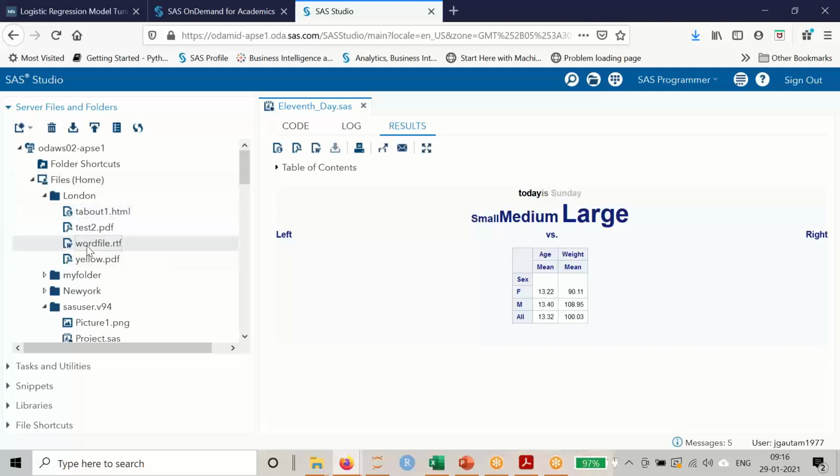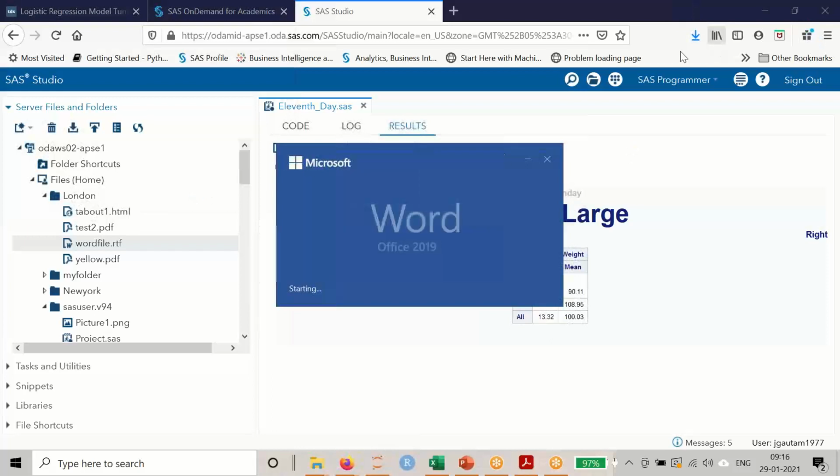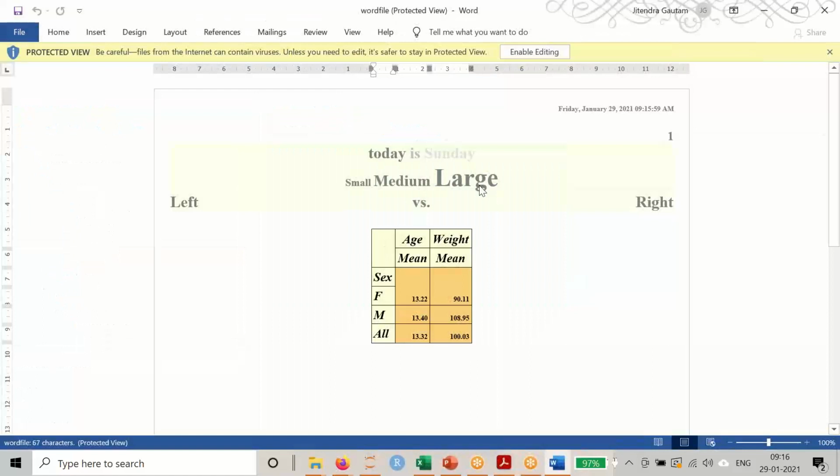And let me open that Word file, which is the RTF file. So black, gray, light gray, small, medium, large, left versus right.